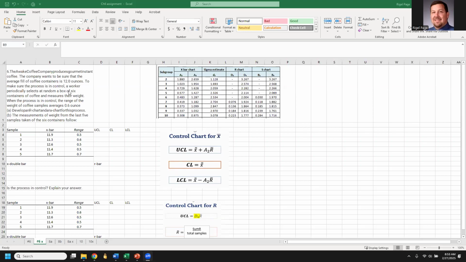So this coffee company, they're trying to fill 12-ounce containers to make sure it's in control. They do a sample and look at what they're actually getting. So when the process is in control, the range of the coffee weight samples averages 0.6 ounces. So we're going to develop an R and X bar chart, and we're looking at the last five samples taken. So here's what we're going to do.